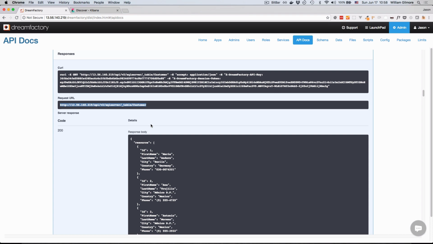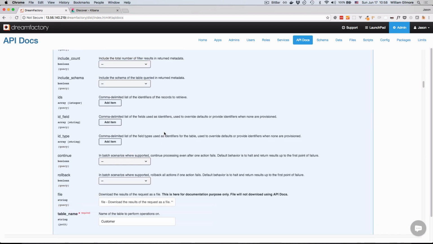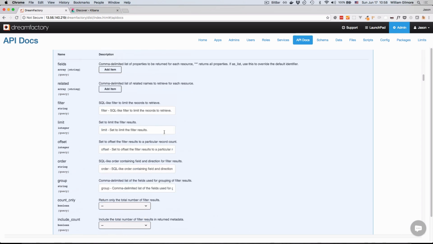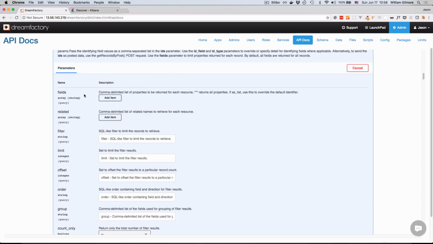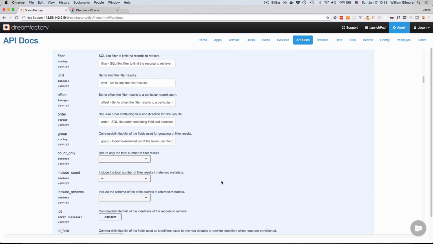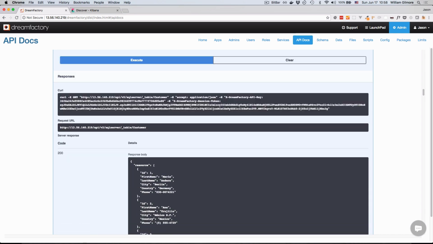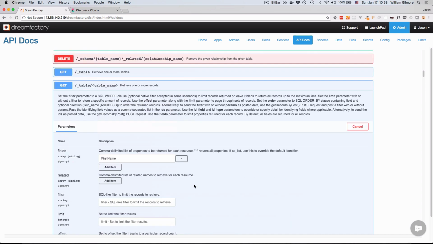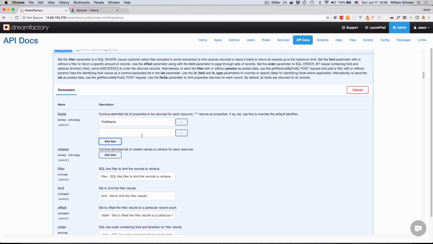So just as an example of what other parameters you might pass along, let's adjust the query to only retrieve the customer's first and last name. So I'll scroll back up to the very top and you'll find this field's name. Click Add Item, and we'll add first name. I believe that, yeah, first name, and then we will add last name.